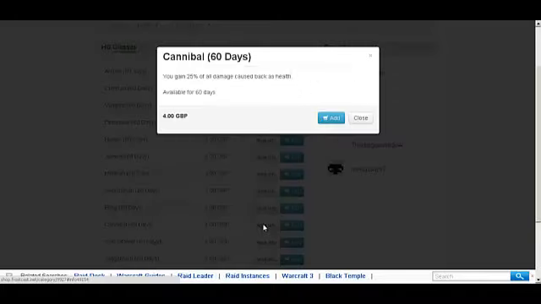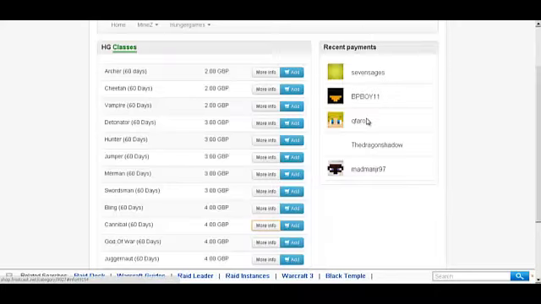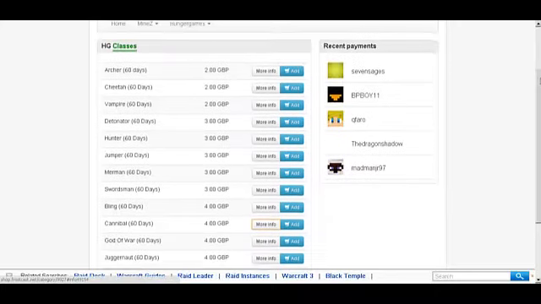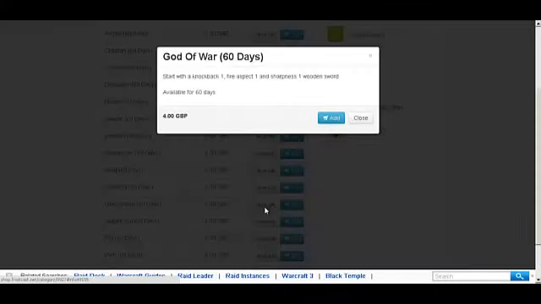Cannonball, you gain 25% of all damage caused back as health. Oh, very nice. Did not know that. God of War, start with a knockback 1, fire aspect 1, and sharpness 1 wooden sword.